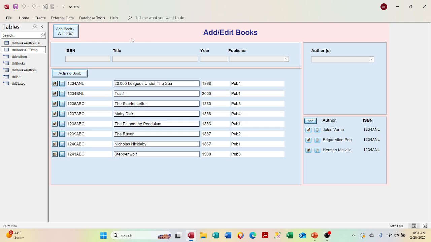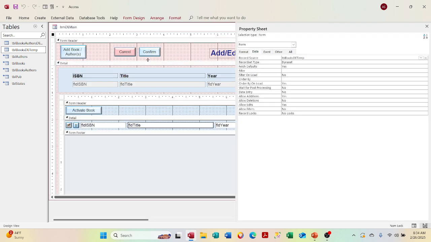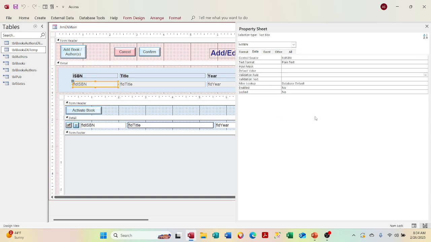That's really what locked means. The control itself is locked from any changes. So in this case here, the enabled won't work. Disabling it won't work. Nothing will work.